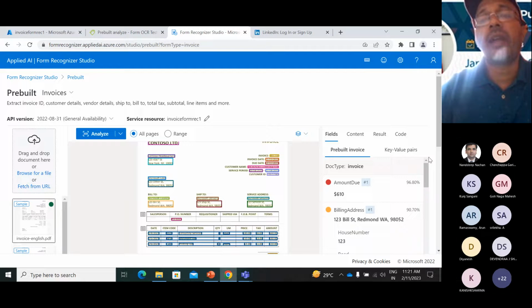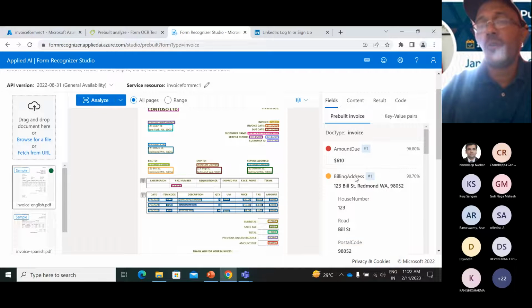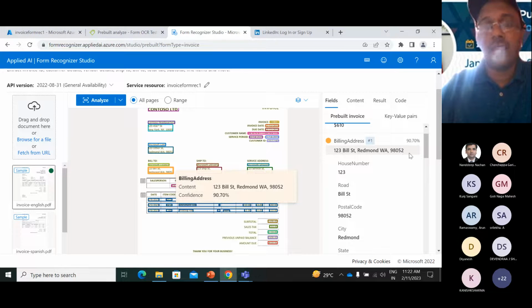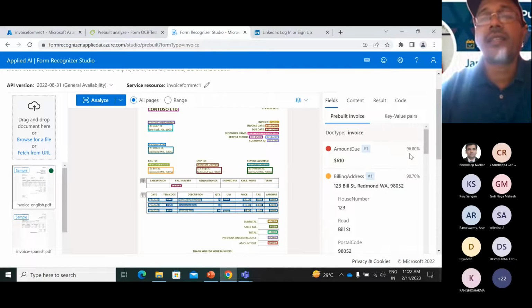It could be a key value pair, or it could be selection marks, or it could be a signature, or it could be a table. So whatever the details, it is going to extract the complete information. And if you notice on the right hand side, you may be able to see the amount due, billing address, house number, road, postal code, city, state. All the demographics related information as well as transaction related information is extracted as a part of key value pair. And the complete key value pair, you'll be able to store in JSON format.